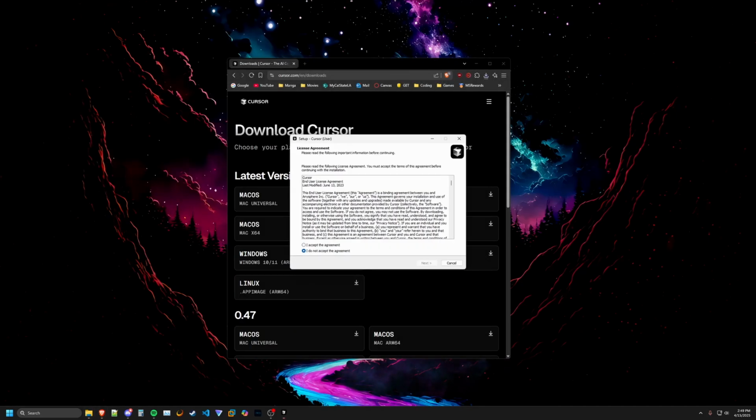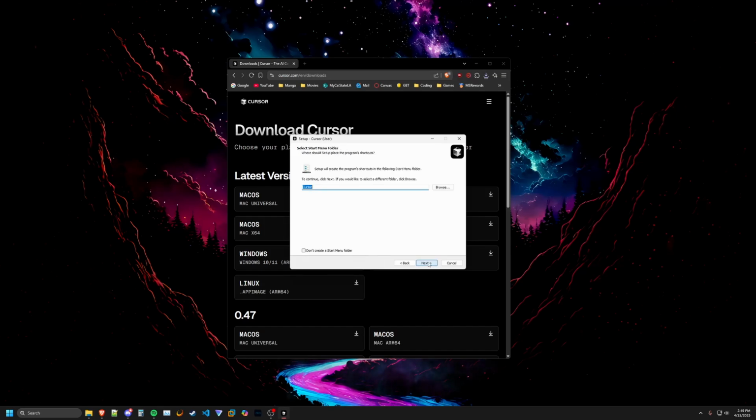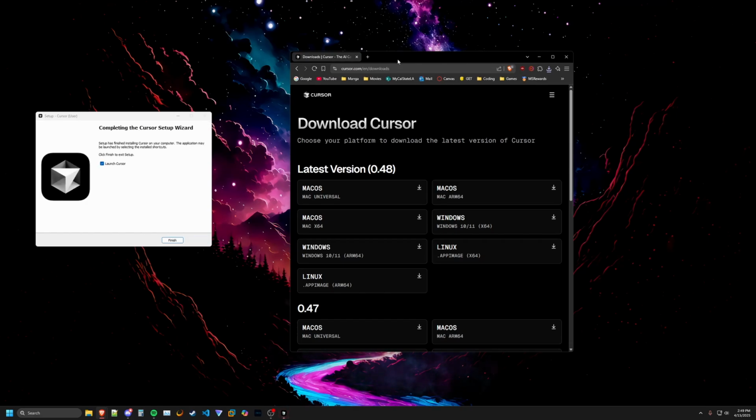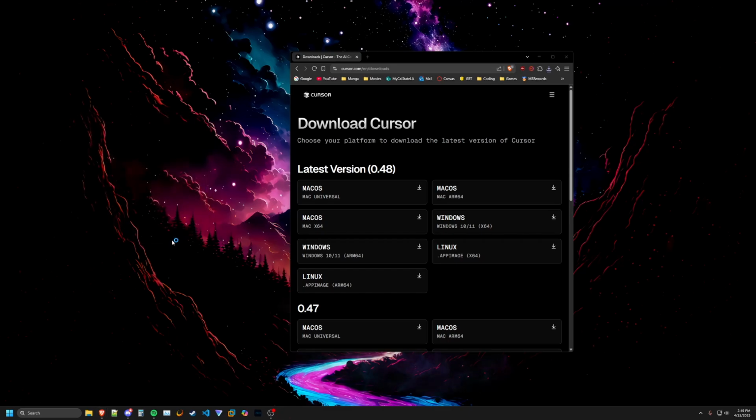Right. Let's set the user setup. As this downloads, today I'm going to be attempting to make a classic Snake game using Cursor. So let's see how that goes, and then I'll rate its performance and see how good it is.